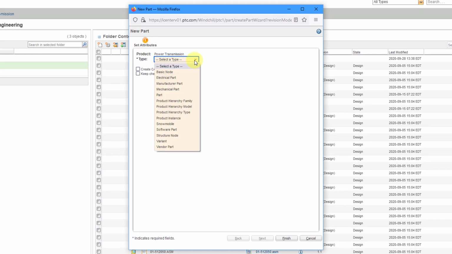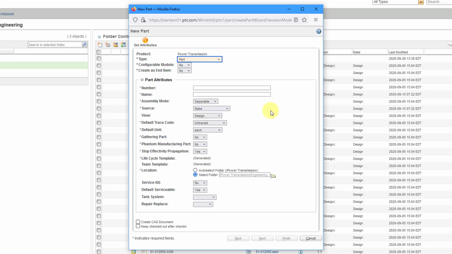Here I've got a type drop-down list. In my Windchill instance, I have a whole bunch of different subtypes of WTParts, but you might not have this drop-down list, or maybe you will only have a few different choices. I will choose part, which is the regular standard Windchill WTPart. Now we have more choices in here.